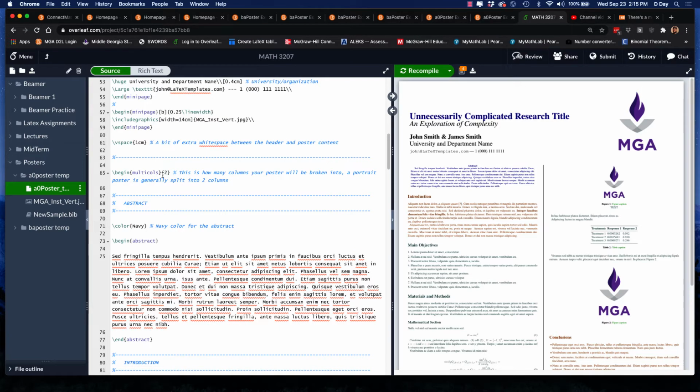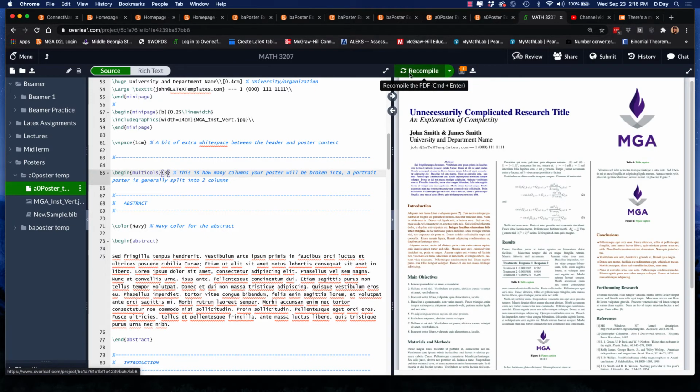And once they started the abstract is where they actually started doing the multi-columns. All right, so the multicols is set to 2 right now because it's vertical. And we're going to change that up because I want to make this easier to look at. We're going to make it 3 columns. And when I do that at first, we're going to find that there may be an issue.